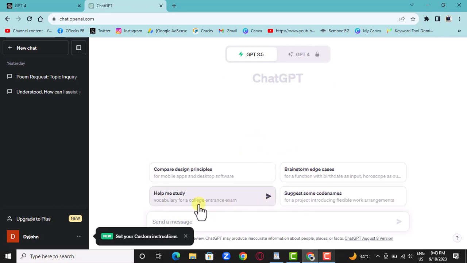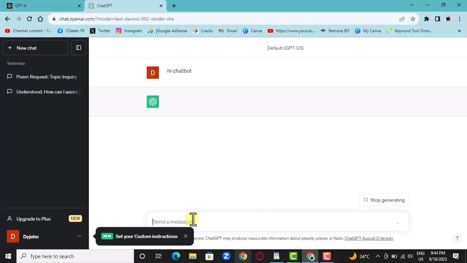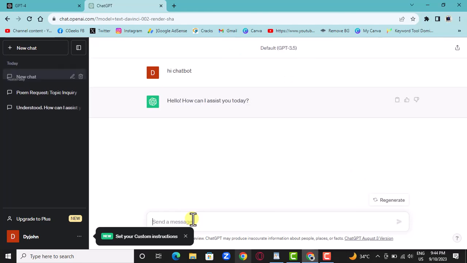Here are multiple options. Here you can type a message. Hi chatbot. Tell me about Wolf.